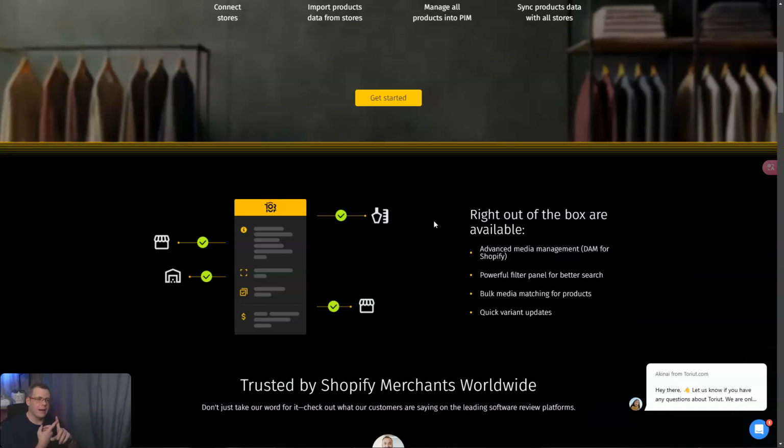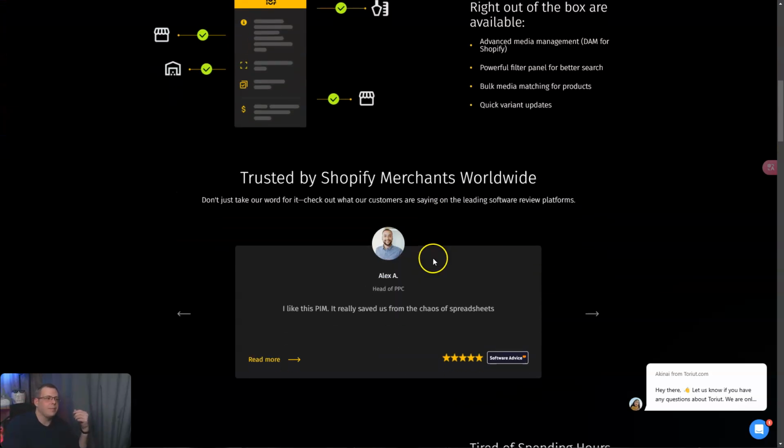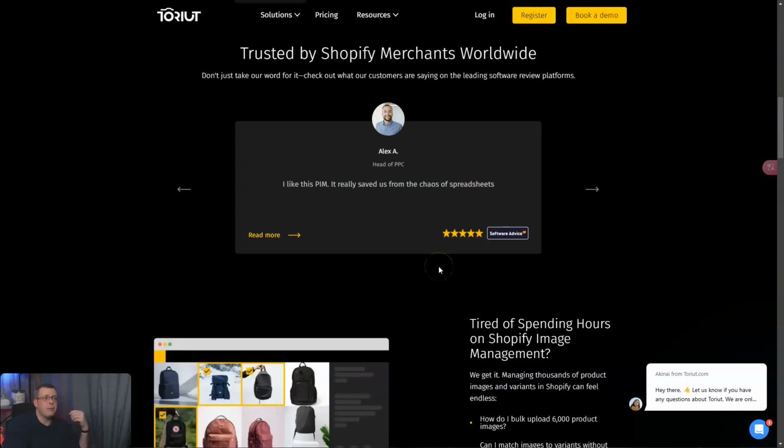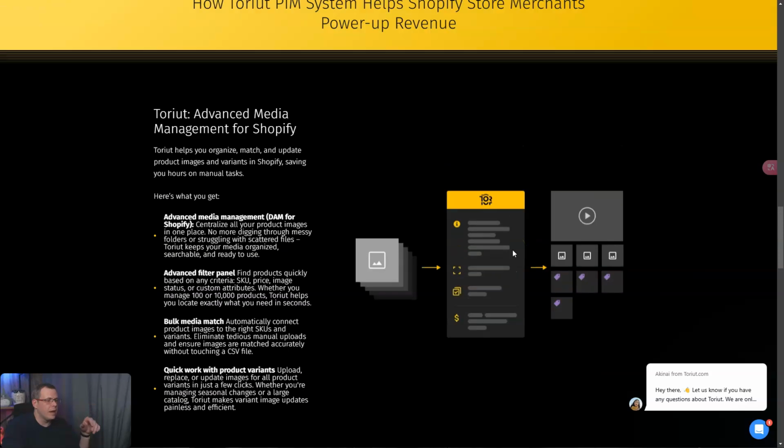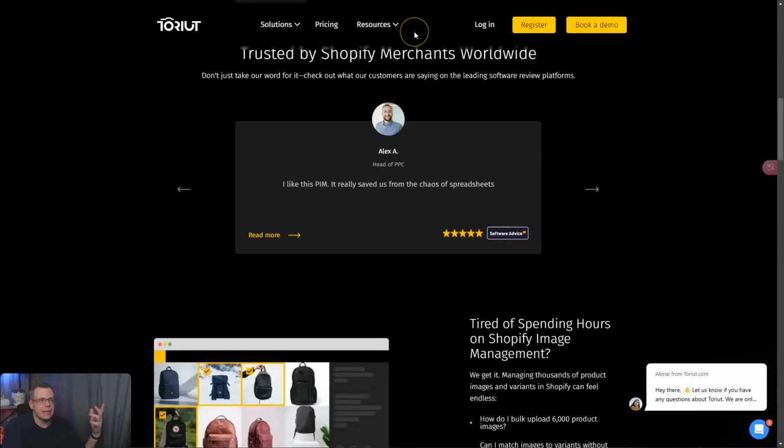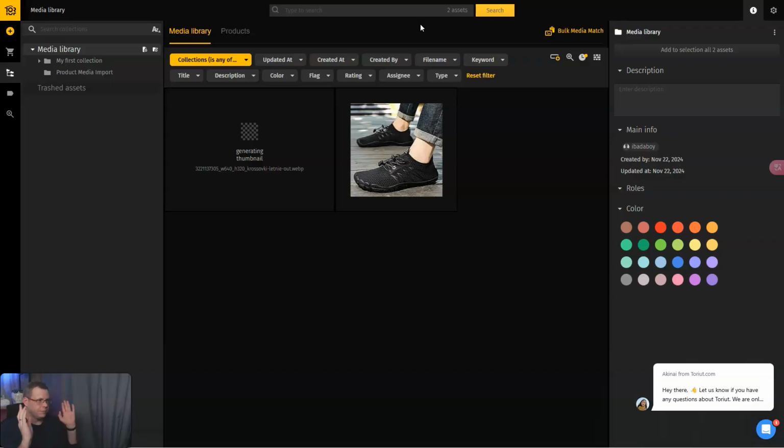The filter panel for better searches, bulk media matching, and even quick variant updates are there for you as well. A lot of people have used it, and there are some wonderful reviews on it. I'm going to walk you through it. Let me go ahead and get logged in, and we're going to take a look at it. All right, so now I'm logged in. You can take a look at it right now.